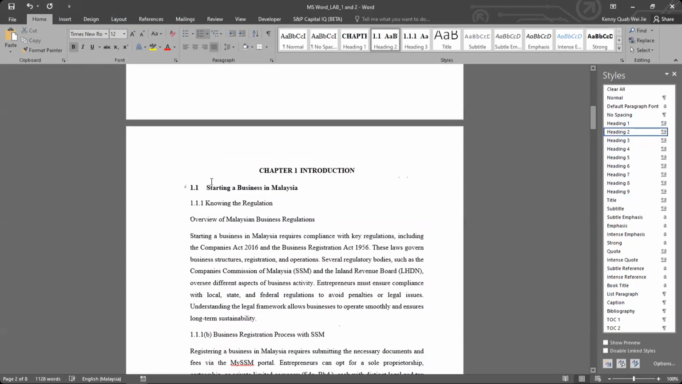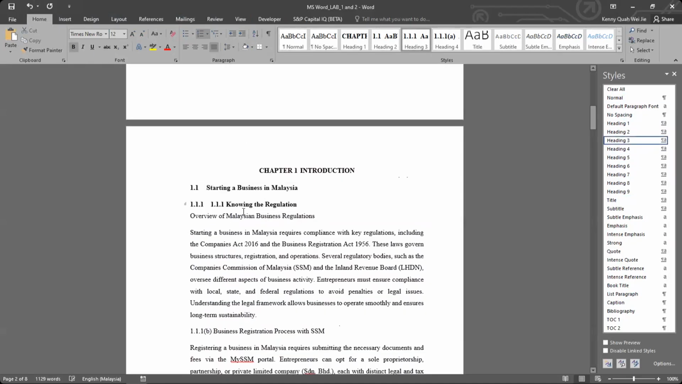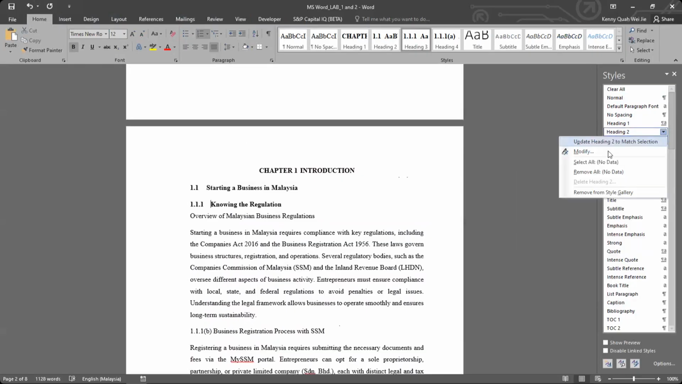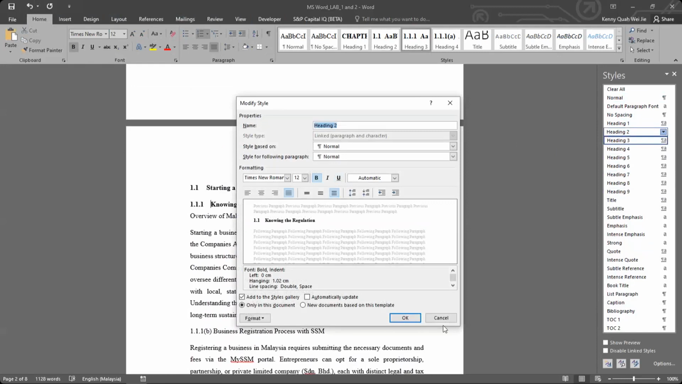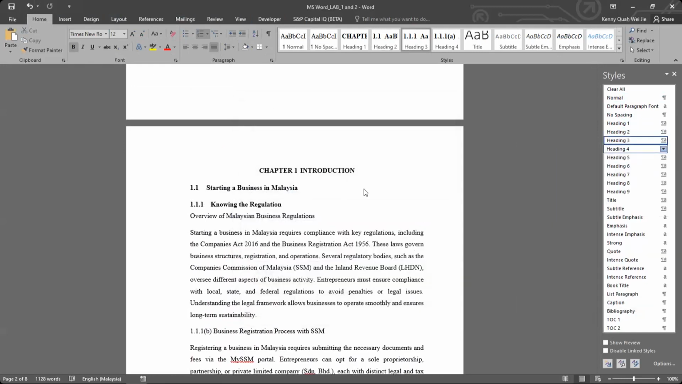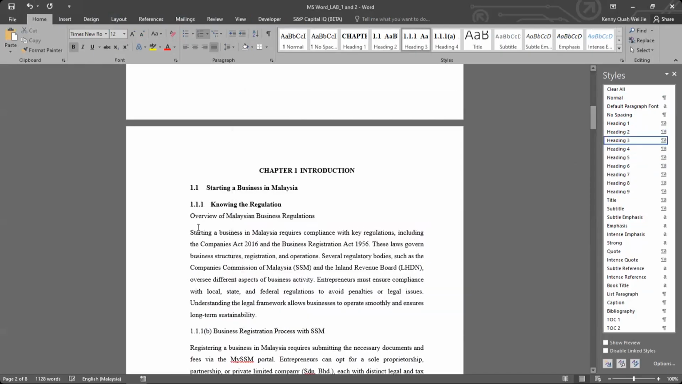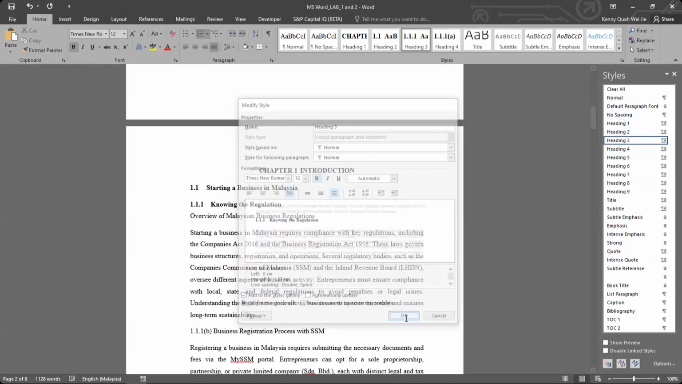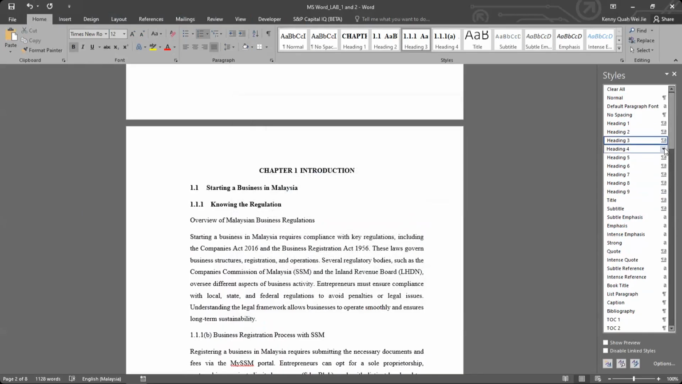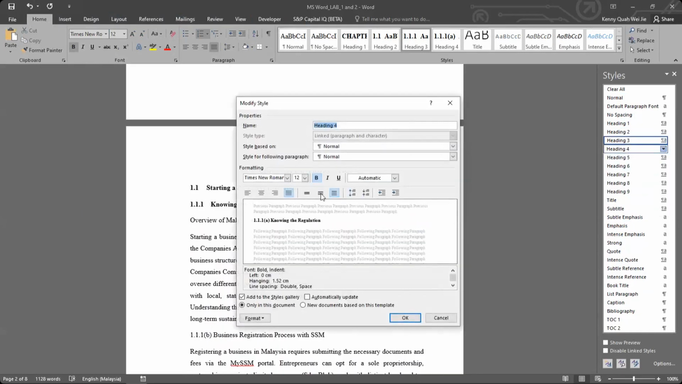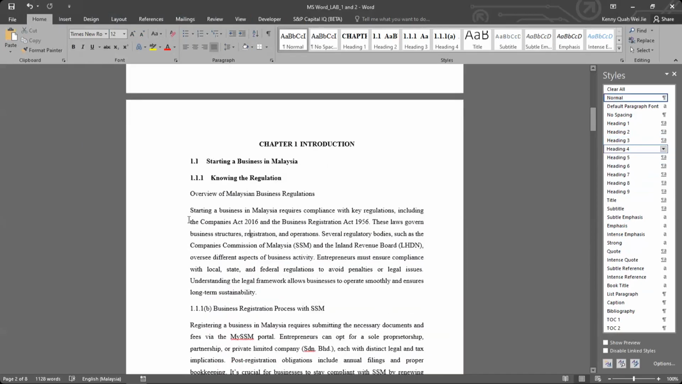Let us do for all of these. Heading 3. One thing I forgot, I forgot about the modify. I want it to be double spacing. You can see over here the spacing is not double. Just go modify, double spacing. And number 4 also. Number 4, I already have double spacing.